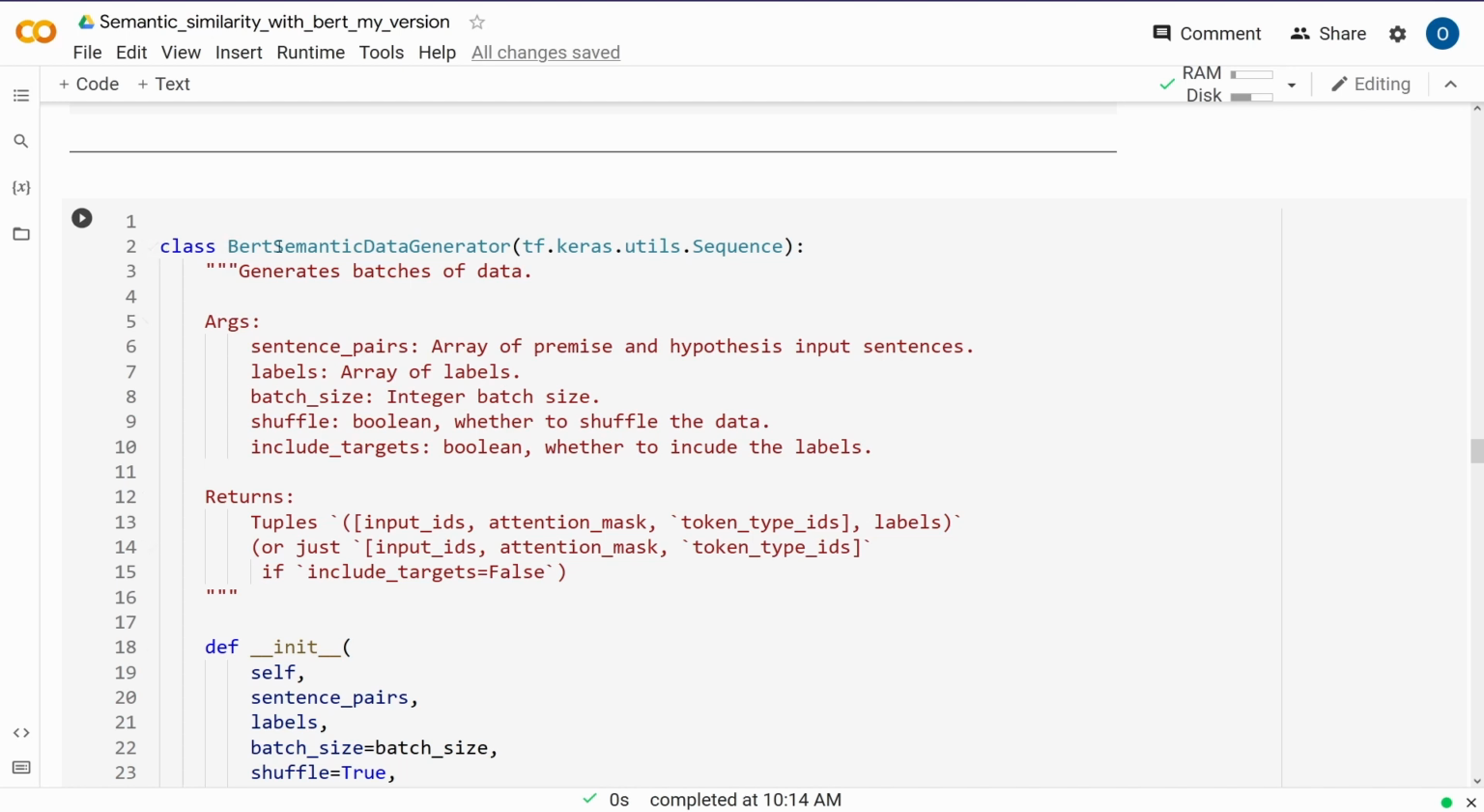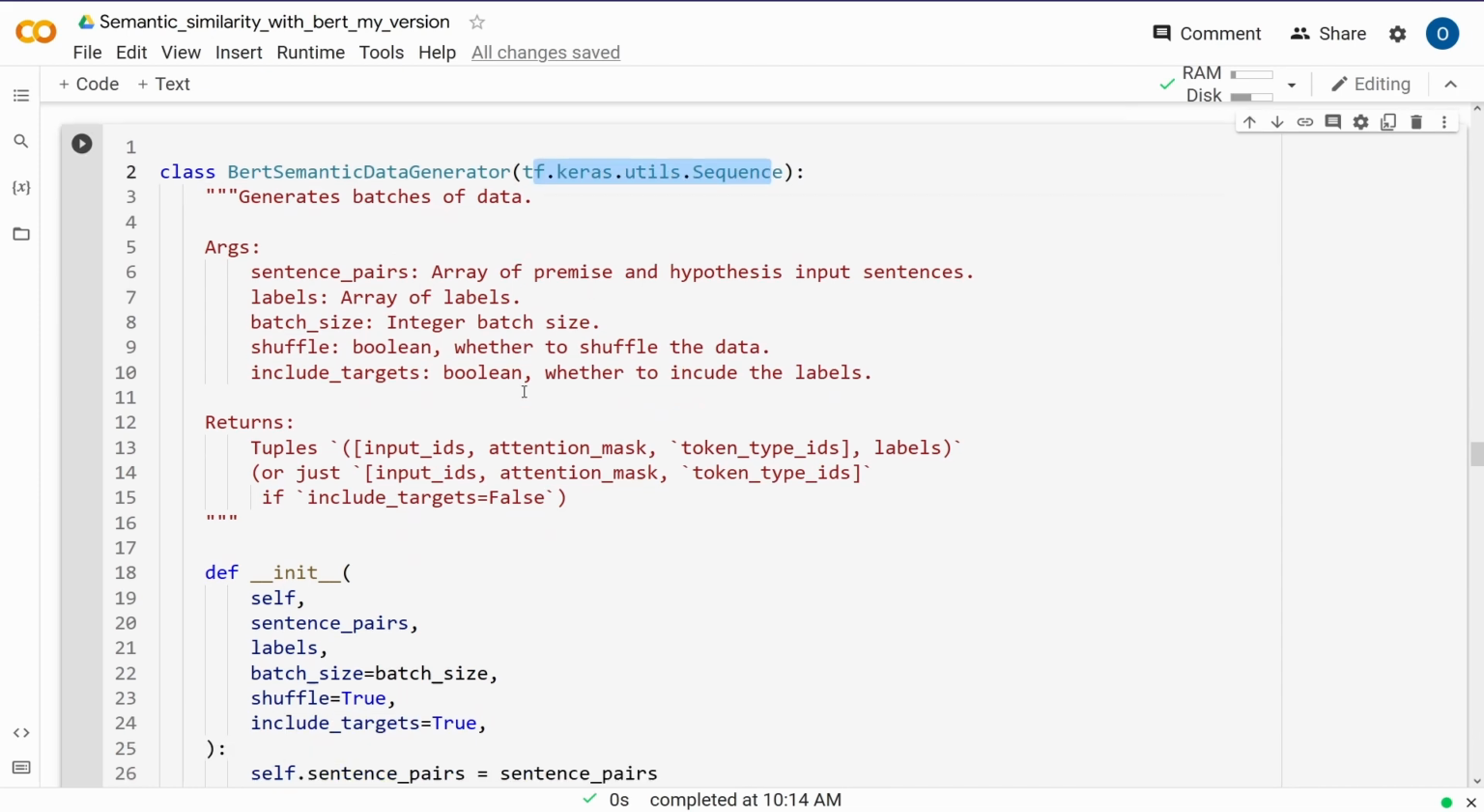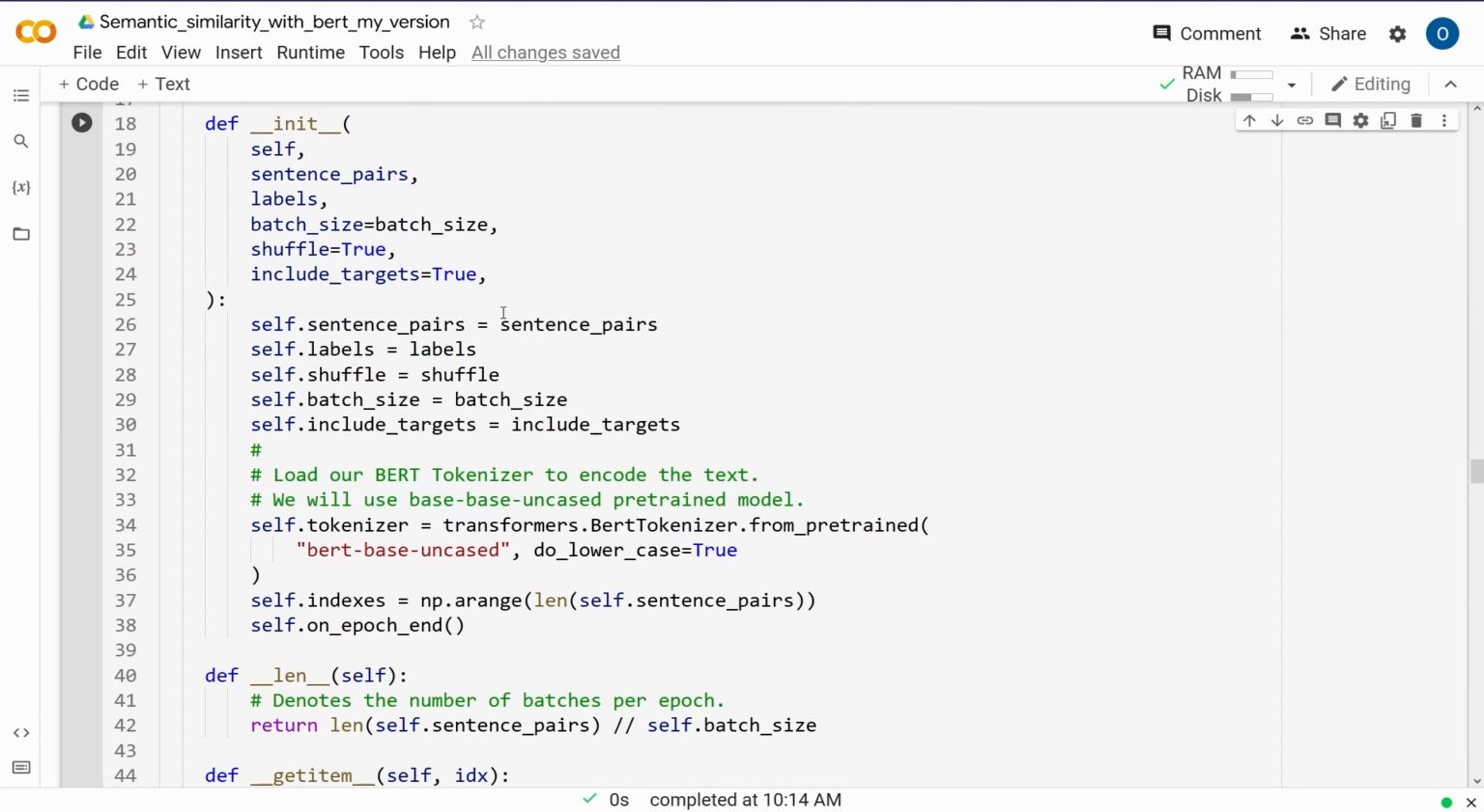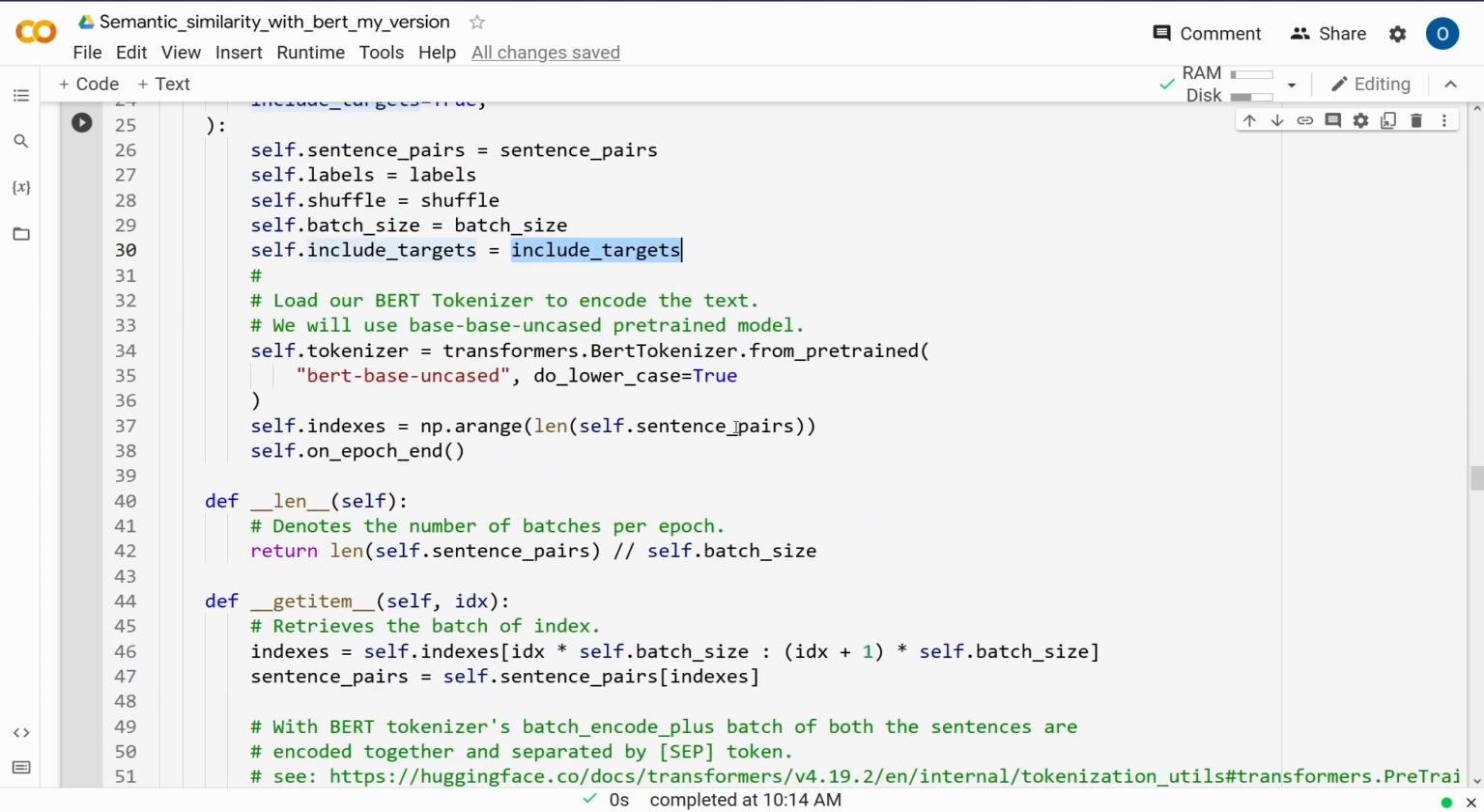And what we define now is a class for a data generator, and we utilize the Keras utility Sequence. So we have very easily our sentence pairs and our labels. You remember our three classes: entailment, contradiction and neutral. We can shuffle it, define a batch size, and the targets are included. And now we start with building the tokenizer. We go either to Hugging Face or to transformers, whatever you have installed. I have imported my transformers. Then you say, let's take the BERT tokenizer from pre-trained, and the BERT model we choose is BERT base, the uncased version, so do lowercase is true. Beautiful.